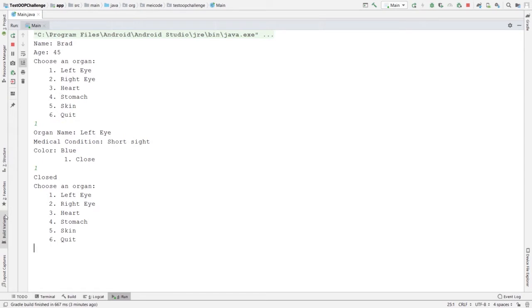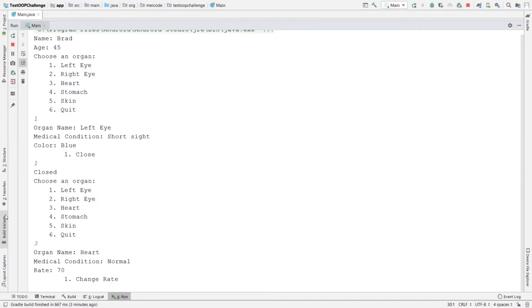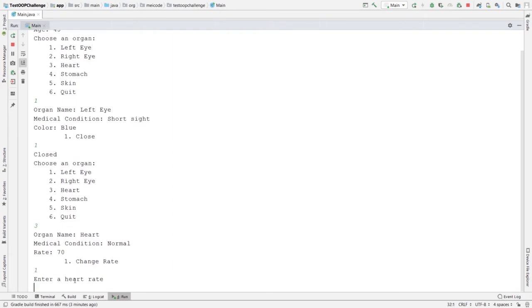For example, if you want to check the heart's condition, you can see the heart rate and also the medical condition of the heart. I also have a method called change rate in which I can change the rate of the heart. For example, if I try to do that, I can say increase the heart rate to 75.